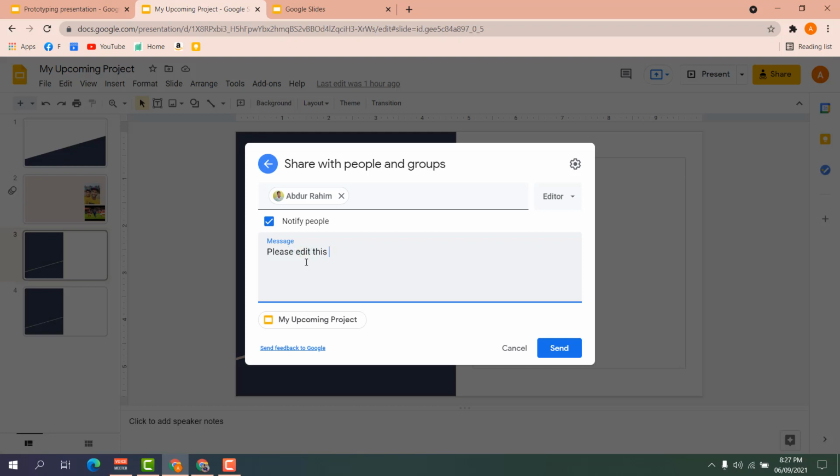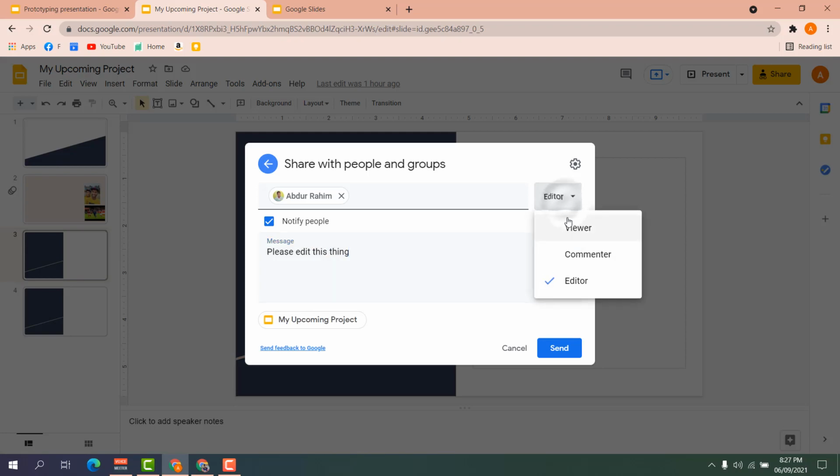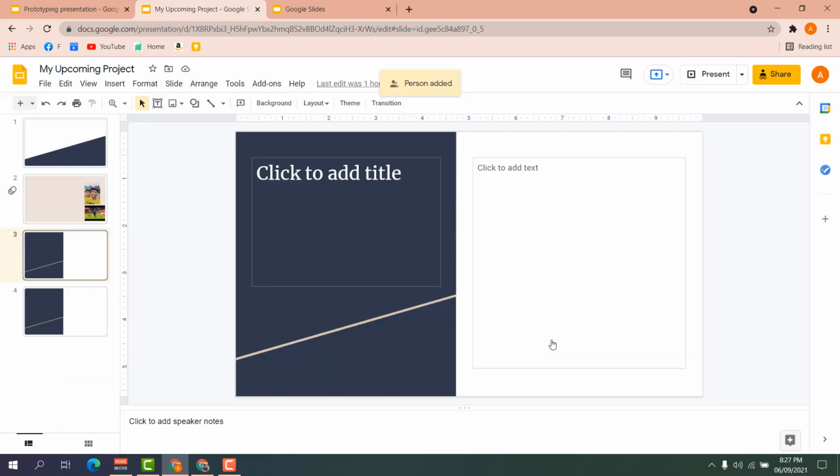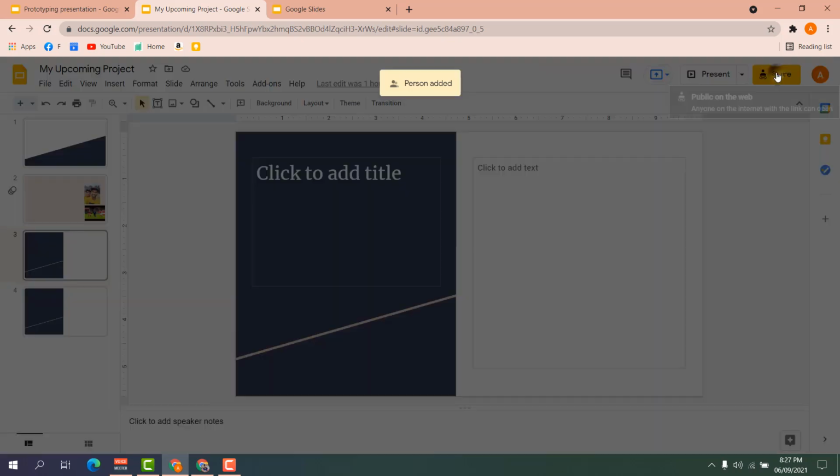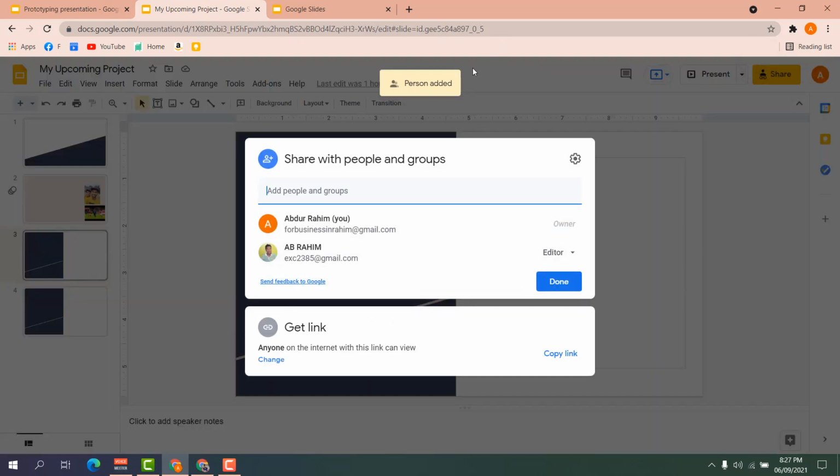edit these things. Okay, and then you can choose here whether you want to give him view, commenter or editor access. I'll give him editor, and then I would like to click here send. So he will get a notification, he will receive an email from me with the details about this slide. Also you can click here this share link. You can also share this link with any social network, wherever you want.